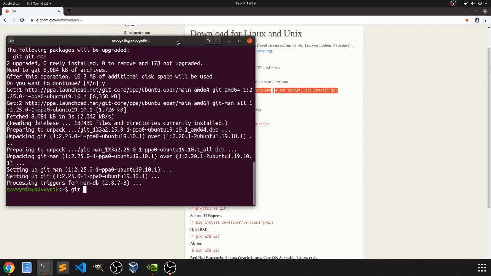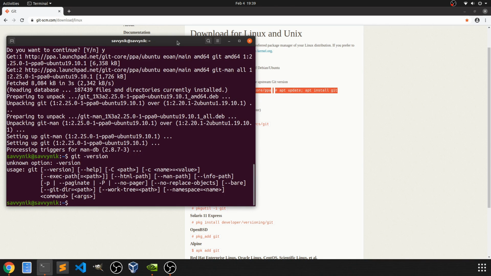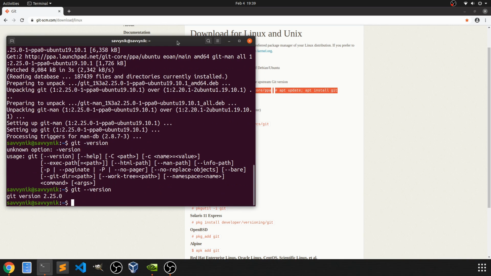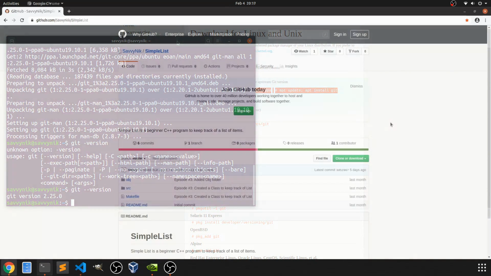Next, we'll test it by doing git --version, and that's not a command because I'm missing one more dash. And now we can see we have Git version 2.25.0. This is really a prerequisite to download Git in order to use it with Visual Studio Code, because Visual Studio Code does not come with it.